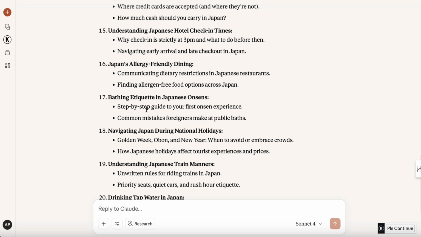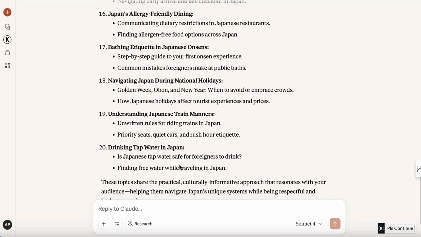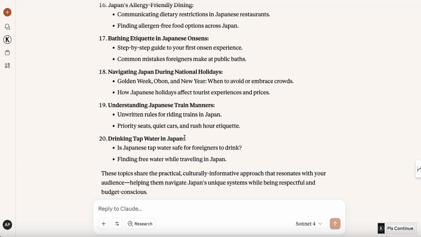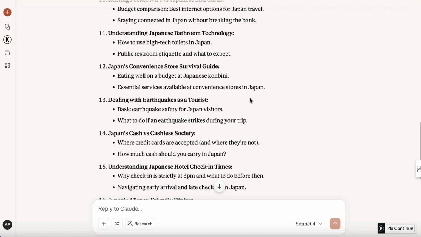Allergy-friendly dining, I'm not sure if I'd go with that. Bathing etiquette, I've covered that already. Navigating Japan during national holidays, that's really important for visitors because they want to know when the holidays are because they can be crazy busy times. This is no big deal because tap water's fine. It wouldn't warrant an article. But out of that 20, I've probably got about 4 or 5 ideas that I could run with.